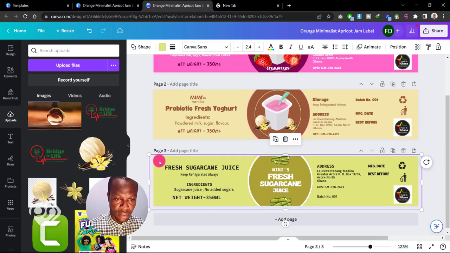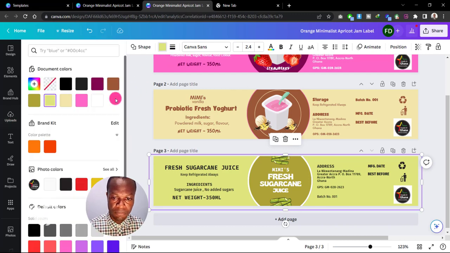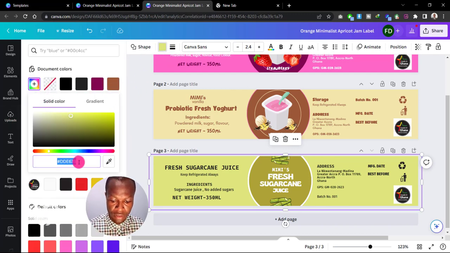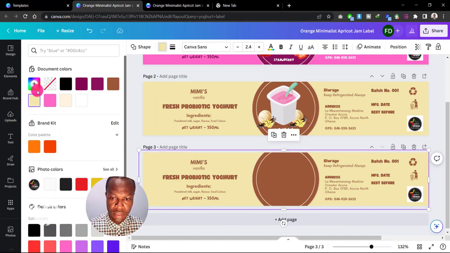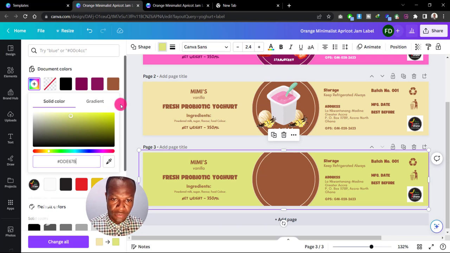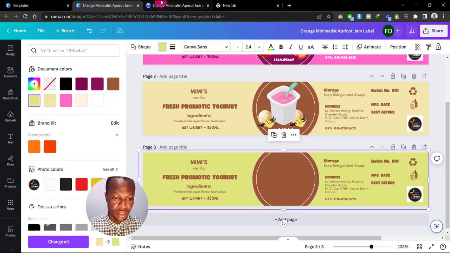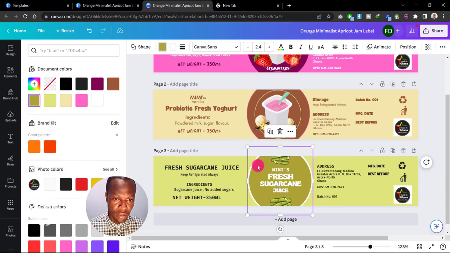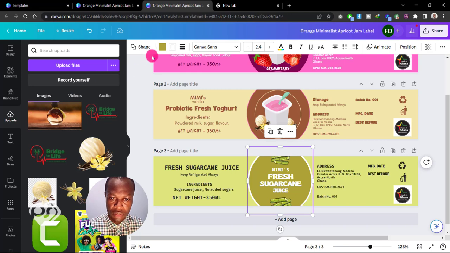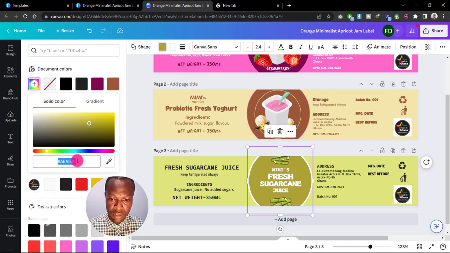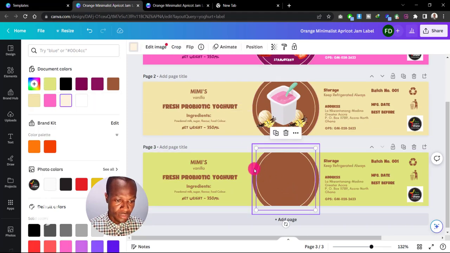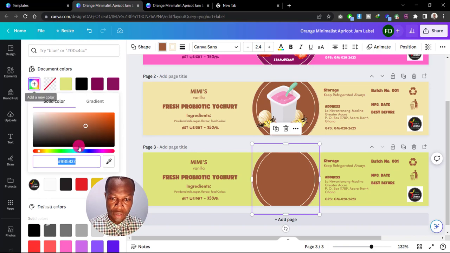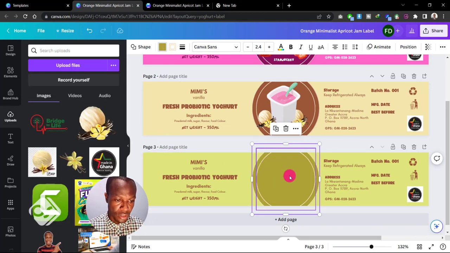Now the color here, you can select the background color, hit on color, select the color code, come back here, select the background, hit on color again, hit on add new color and paste. So we have the color here. Now going back, let's pick the color of this circle, which is here. Let's hit on the color again, pick the color code, add new color, put it in there. So now we have this.